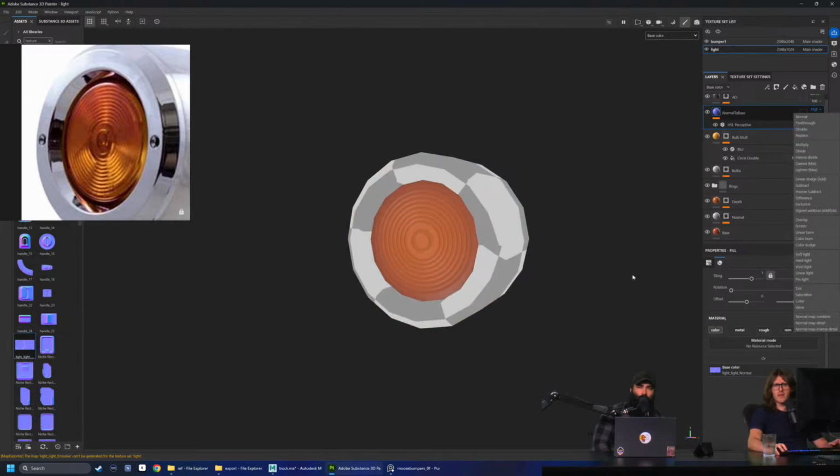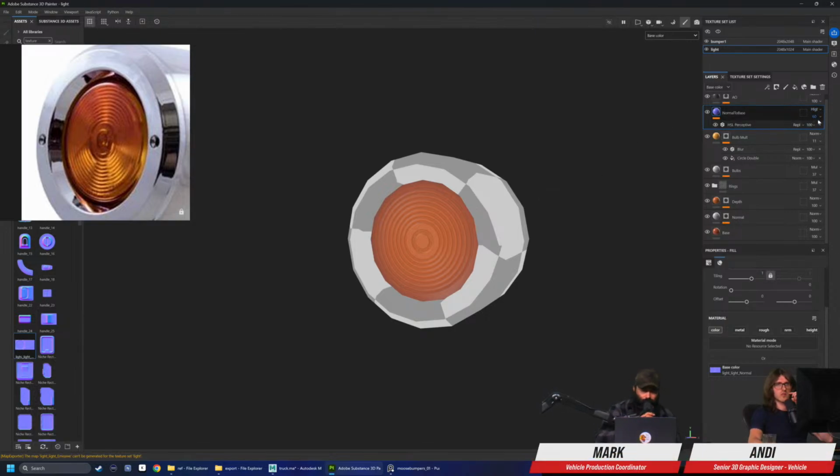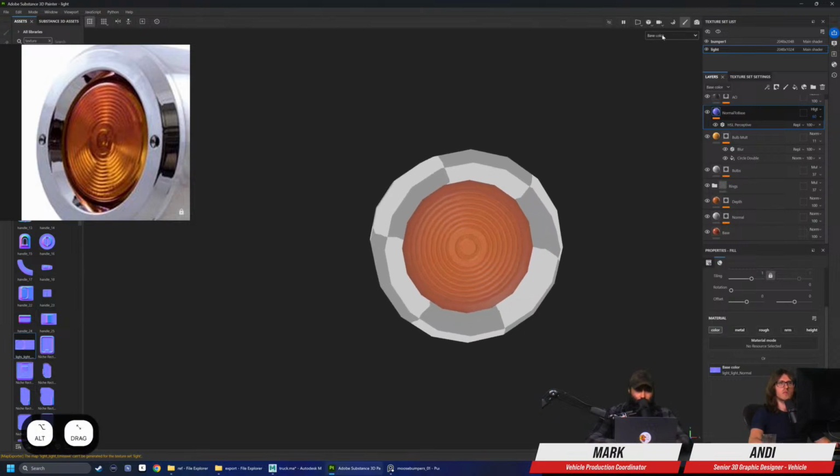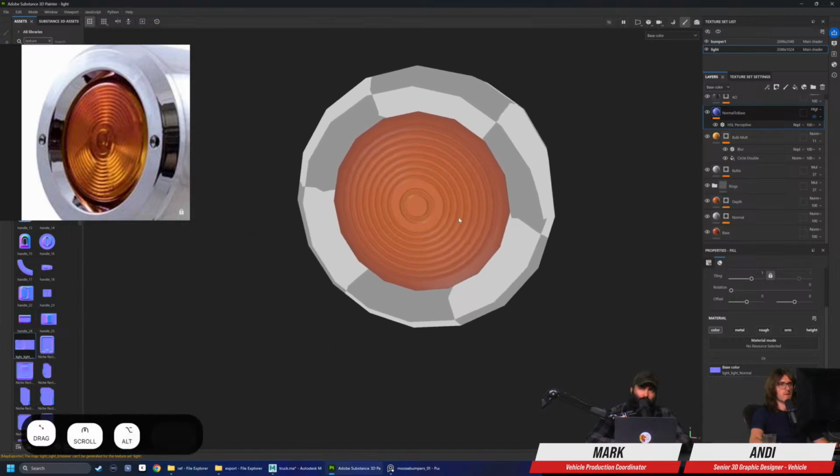But again, if we don't like it later, we can always come back here and change it. And just play with the opacity on it a little bit. So you see now we're only looking at the base color, but it's already got that kind of 3D effect on it. And how do we make it light up?